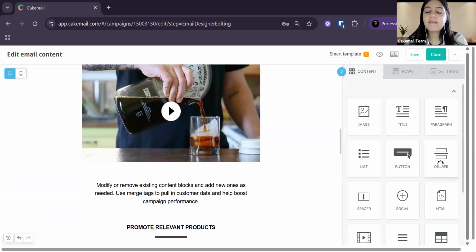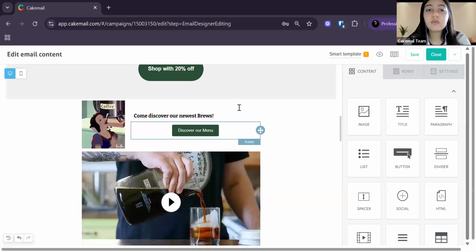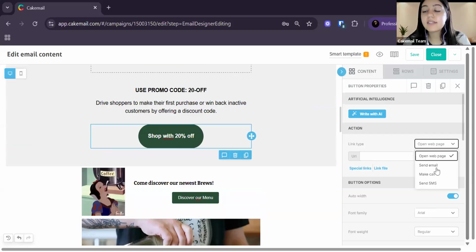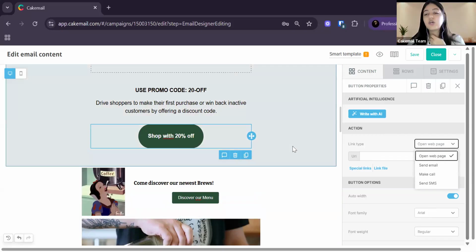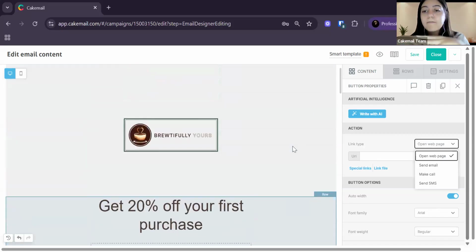This is just a really nice tool that gives you a lot of flexibility with things that you can add, play around with. You have your socials, you have different actions. So for example, for my button, I can add different actions like send an email, open a web page, and so on. But one of the coolest features is that you can fully personalize your emails using merge tags.